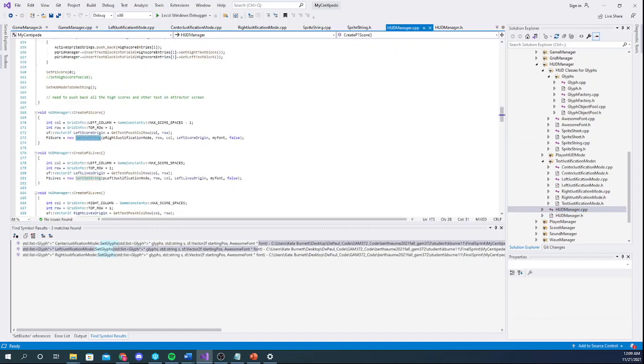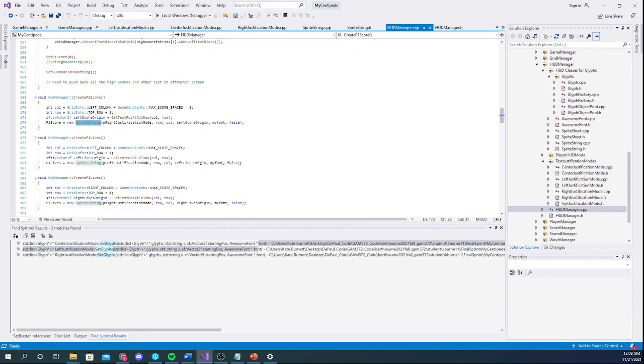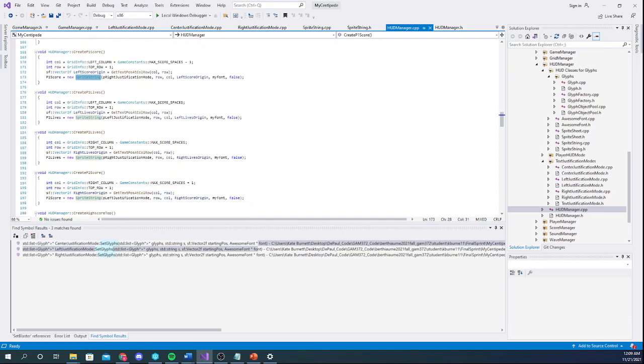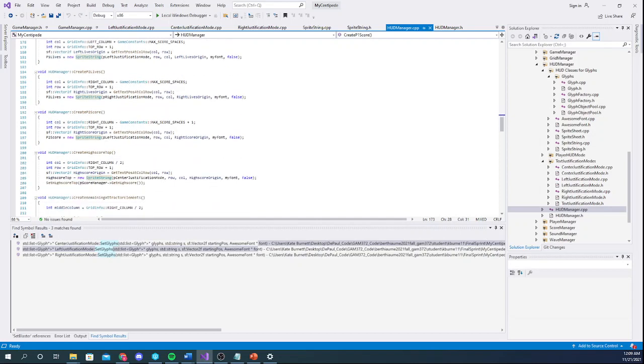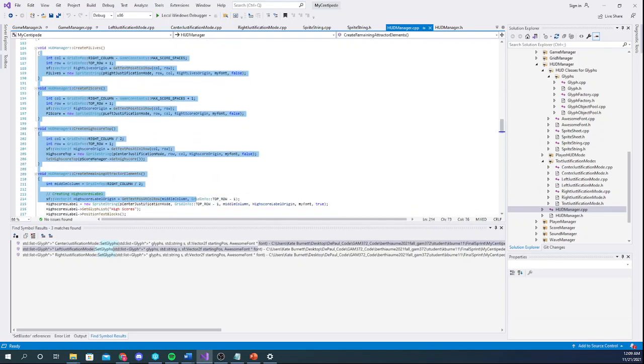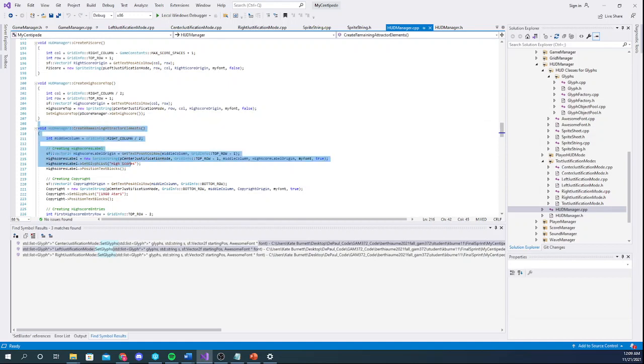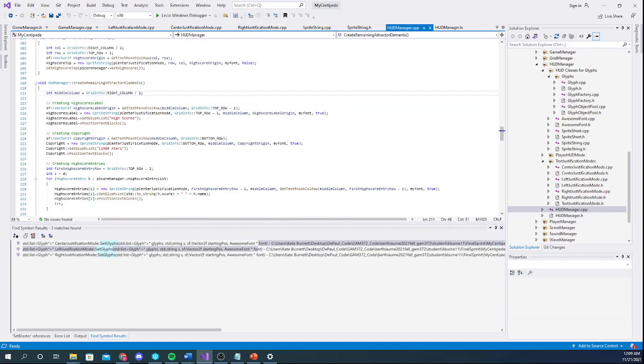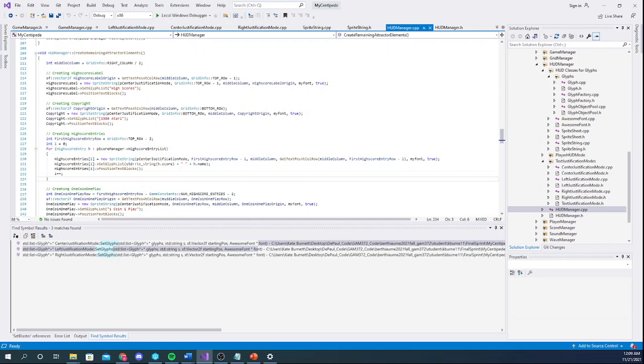So in the HUD manager, you just create all of these at the beginning. You don't actually set them to anything, you've just created them. And then you do that with literally everything. When you create the attractor elements, you're creating the high score label, the copyright label, the high score entries. So the entries you're just looping through.